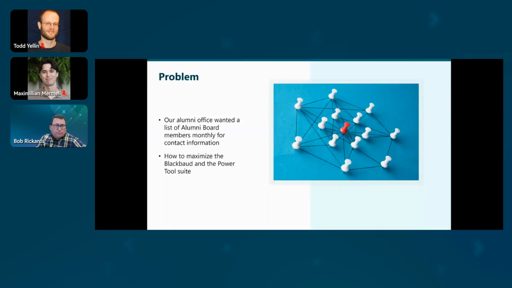So the problem that we had was our alumni office wanted a list of alumni board members. They wanted it on a regular basis. So we were trying to figure out how we could maximize Blackbaud and the Power tools.